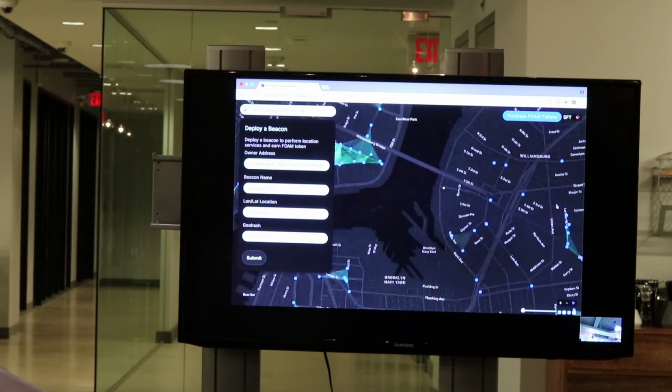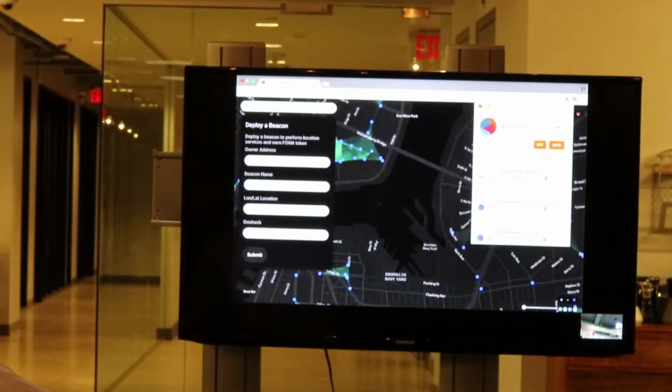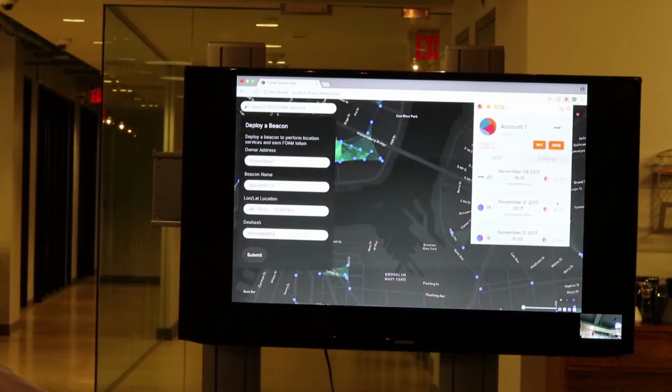If I wanted to add a new beacon, I would do it physically in the real world, but for the sake of the app, I can click on a location. It tells me the latitude and longitude. It tells me what the geohash is. I can name this beacon Philly that I want to put there. My MetaMask pops up. I can put a lot of gas there so it shows up quickly, and basically submit that to the blockchain.